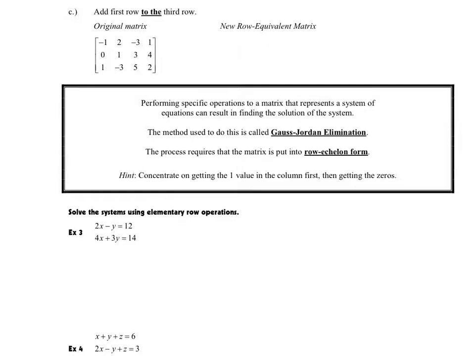So up here on the top of your page, I have one last row operation that I want us to practice, and that's where we're going to add the first row to the third row. Now, when we add that first row to the third row, the first two rows are going to stay exactly the same. So we can immediately rewrite those. I could immediately write the -1, the 2, the -3, and the 1, and the 0, the 1, the 3, and the 4. It's always good to write those ones that you know are going to stay the same.